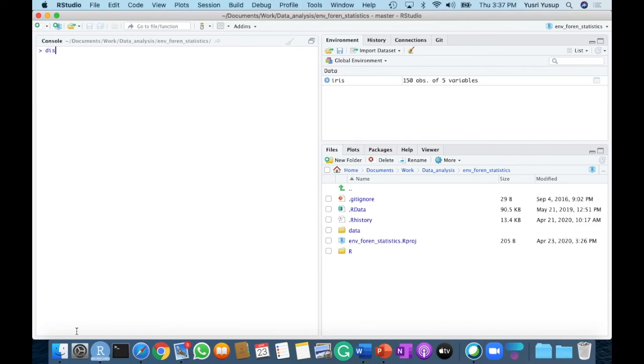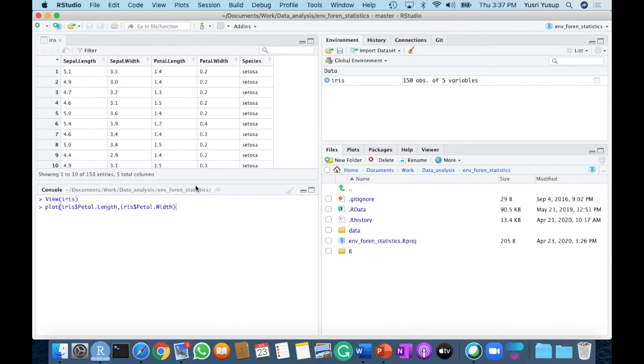Let us plot, sorry, not dist, but iris. The third column is petal length, and then iris petal width. I think this is the third and fourth column, petal length and petal width. So let's plot that and see what happens.